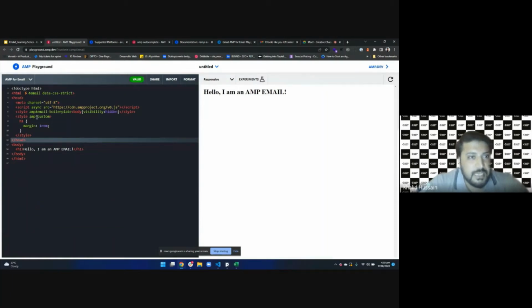Styling would need AMP custom, and AMP for email boilerplate would be needed for this. And the most important thing is this tag needs to be on your HTML. That way Google will know for sure this is an AMP email and that it needs to do some extra work in Gmail to show this email.